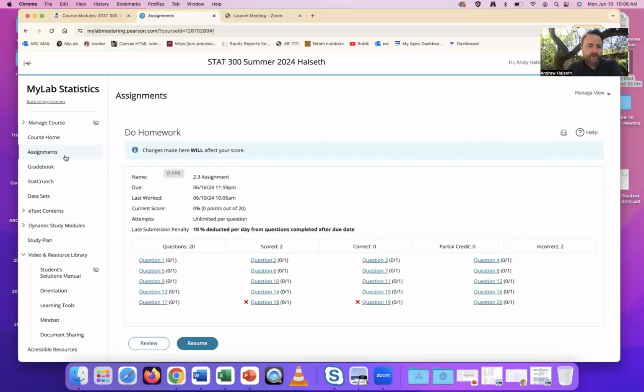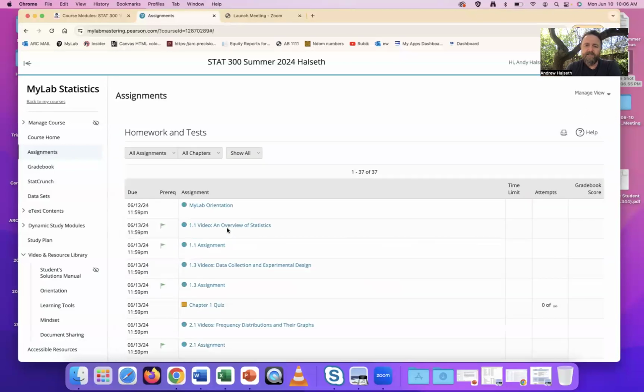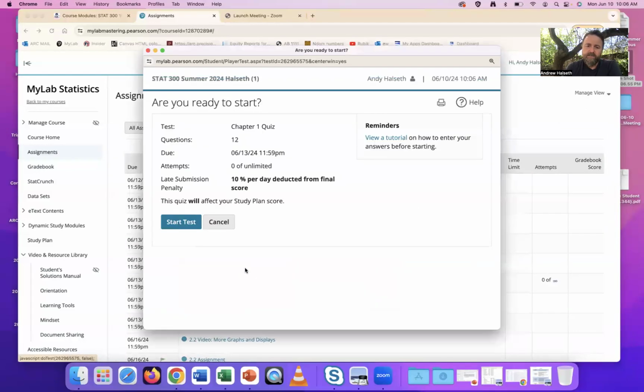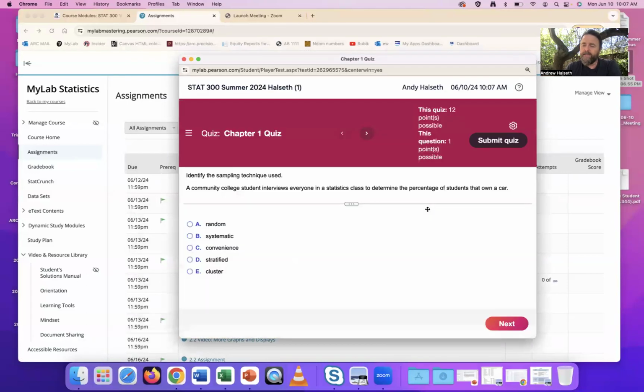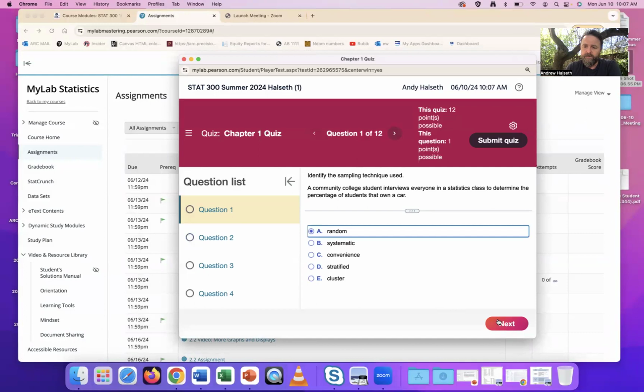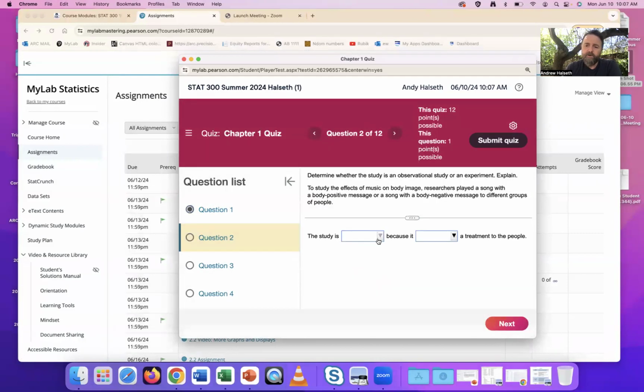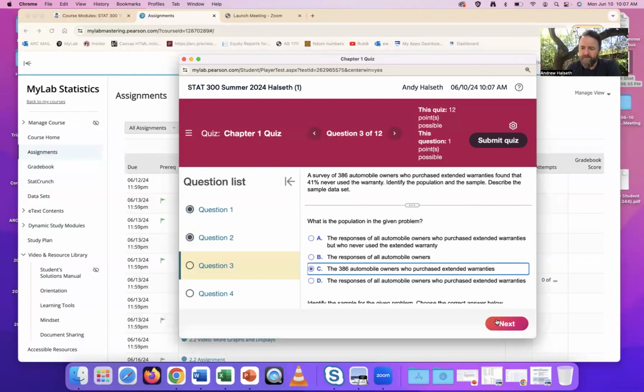Other things you'll encounter are quizzes. Quizzes are designed a little bit differently because it's a test. So for those, you just have to answer all the questions first, right? And you don't know if you're getting them right or wrong until you're done, right? So some of them are multiple choice.